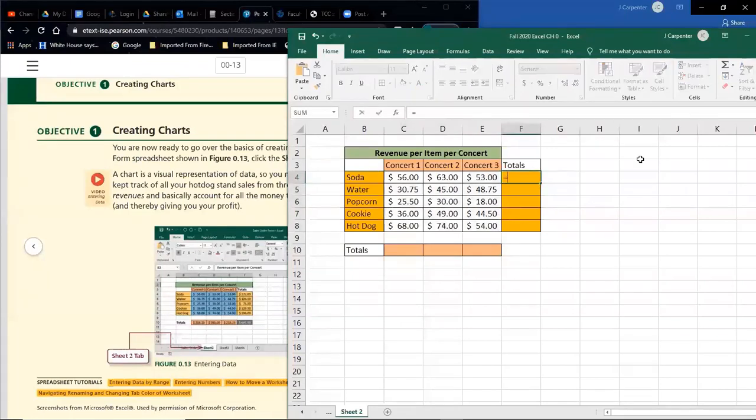So again, equals, sum, open parentheses, I'll type it this time. C4, so typing C4, colon, don't forget the colon, and then I want to go to E4, and then I have to close my parentheses. You have got to learn this syntax.